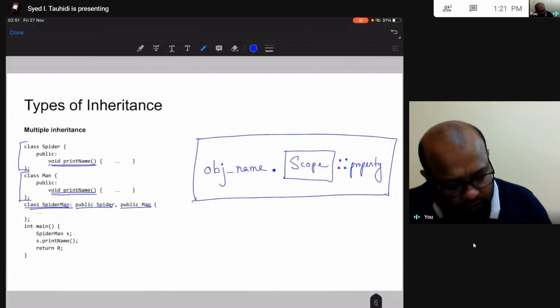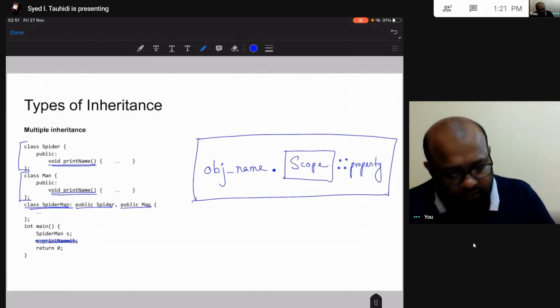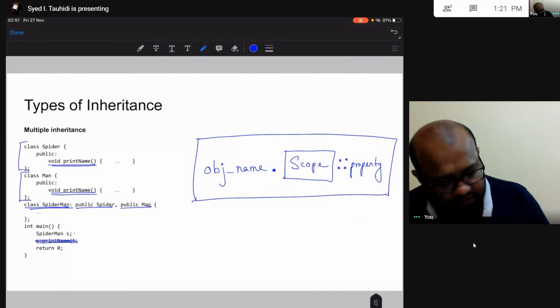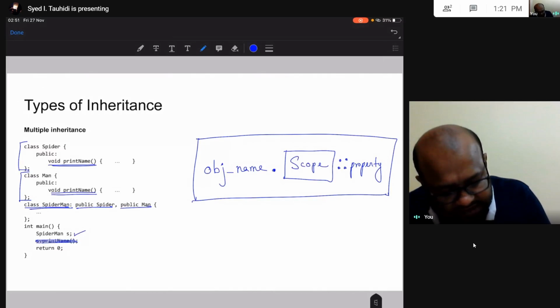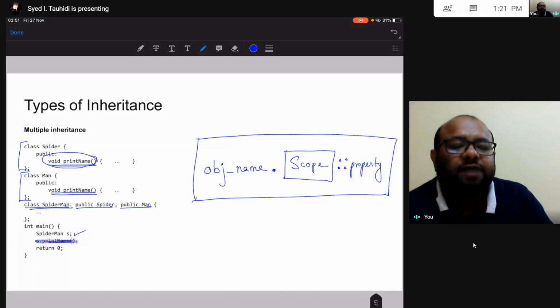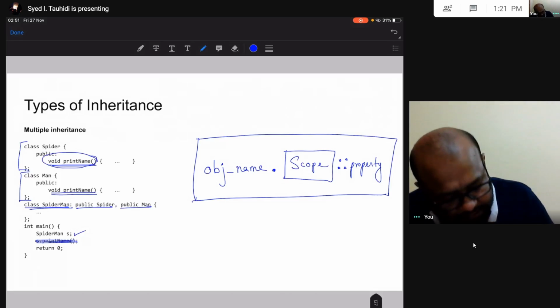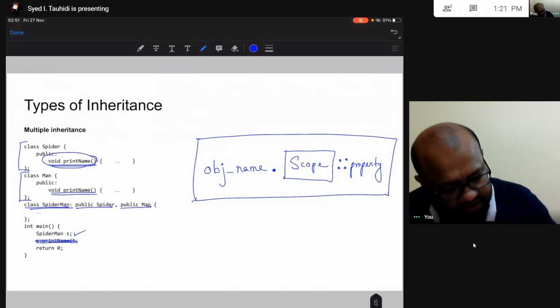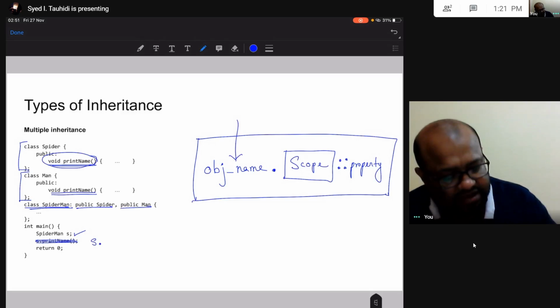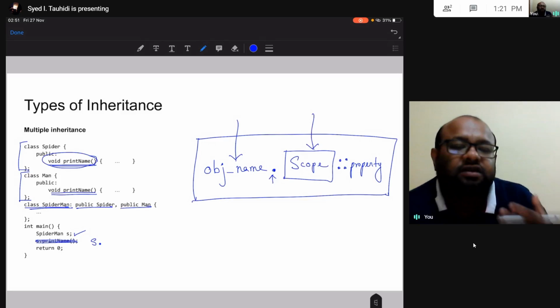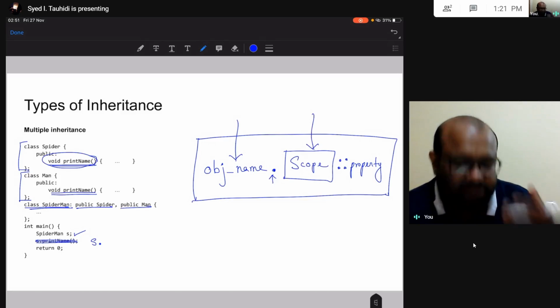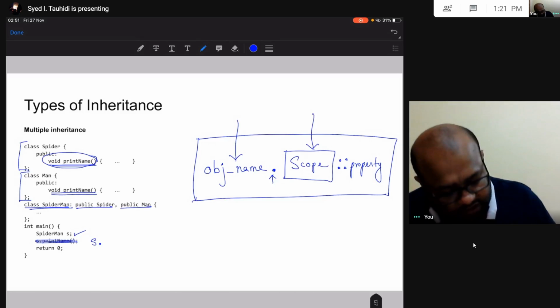Now I cannot execute this line. Let me remove this. What can I do? This s is the object. And I want to say execute this function print name that is there in my spider class. So first I have to write the object name, so I'm going to write the name of the object as s, then I have to write a dot, I have done that, then I have to write the scope, where is the method that I want to execute, it is in spider, so I'm going to write spider.